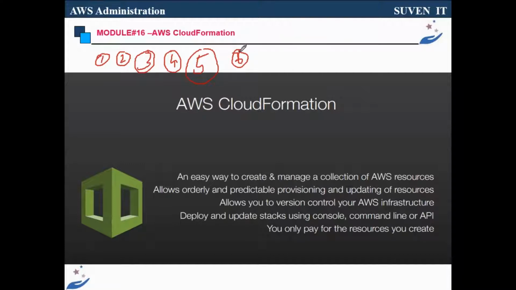Also, if one day someone deletes the entire infrastructure, you have the template ready. You need not redesign the entire infrastructure. You just use this template, and you are able to restore the service again. That is the main purpose of this CloudFormation template.